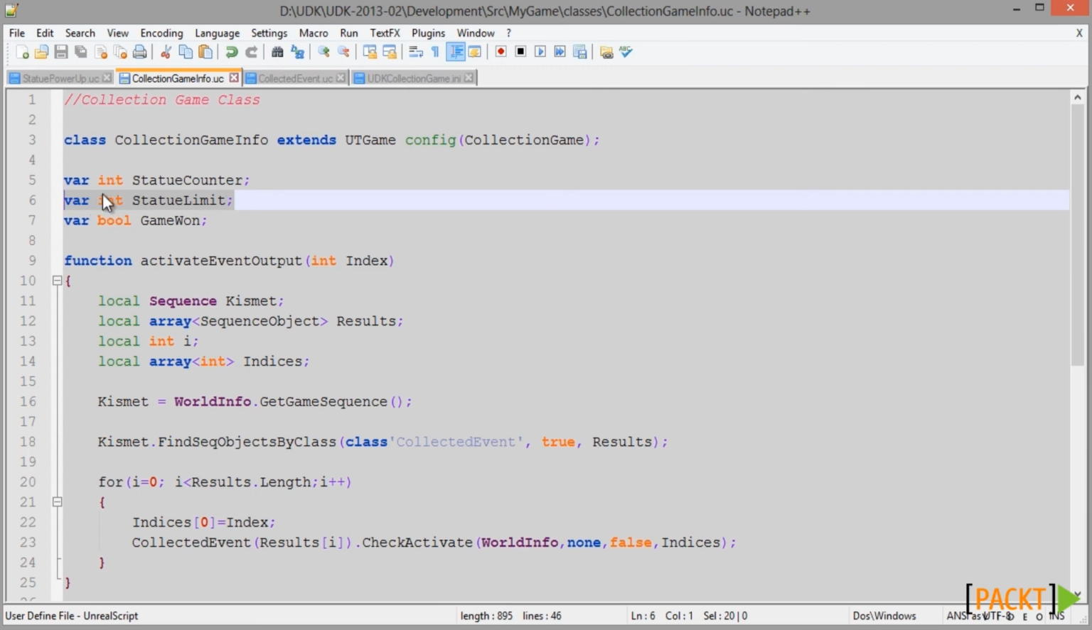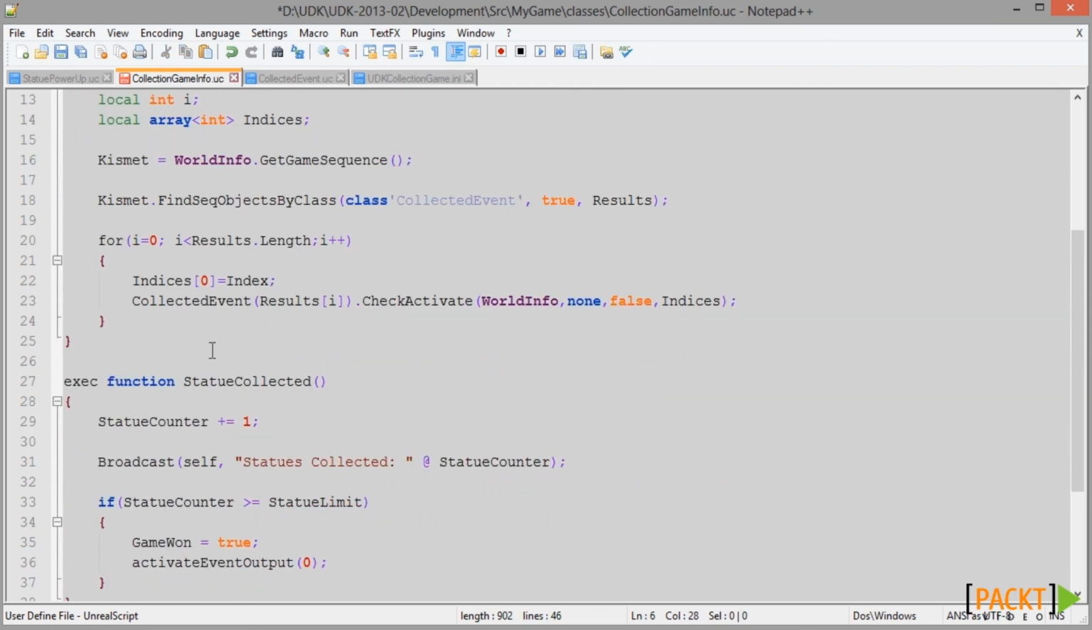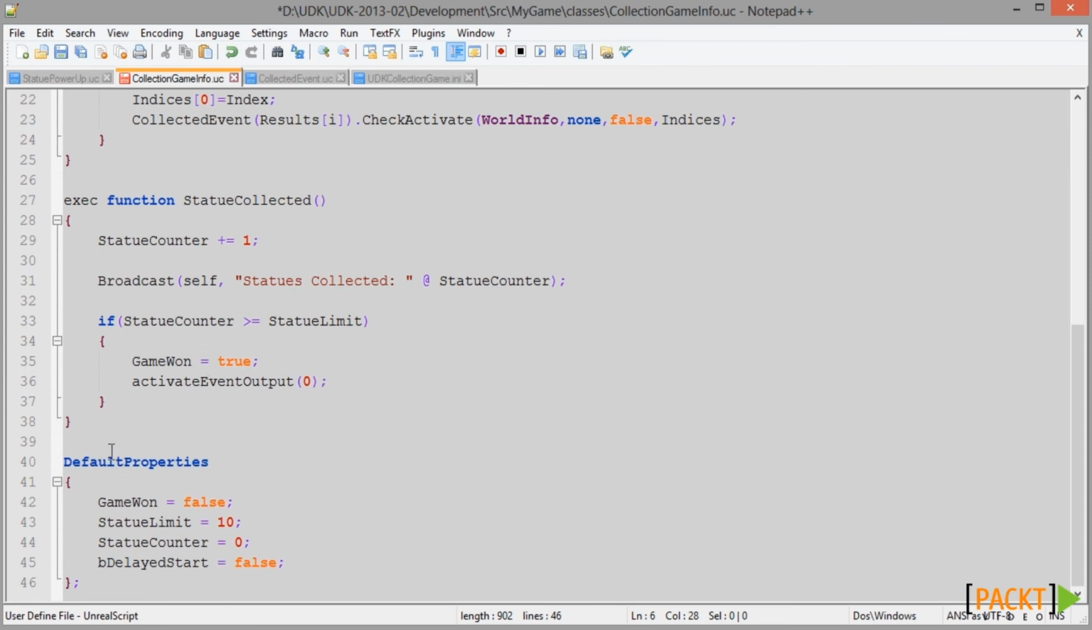And we do that by inserting a keyword between the var and the int of the variable declaration. So between these two words, I'm going to insert the keyword config to indicate that this variable of the class is going to have its default value, its starting value, read from a config file. And I'm going to scroll further down in the collection game info class, and in the default properties block, I'm going to completely remove the assignment here of statute limit equals 10.